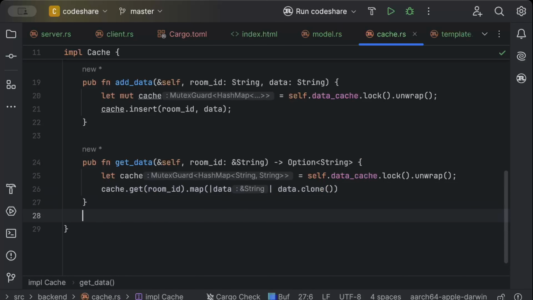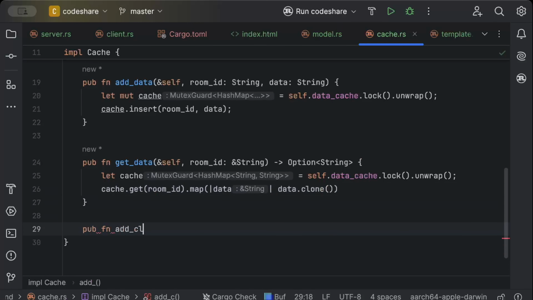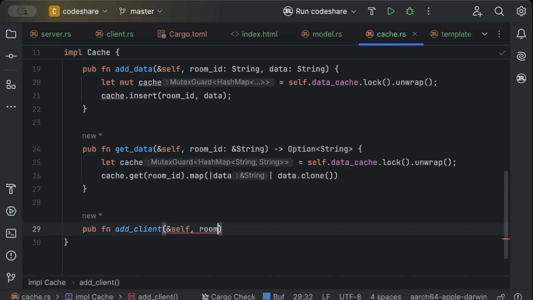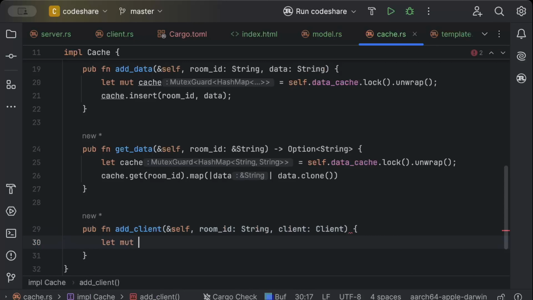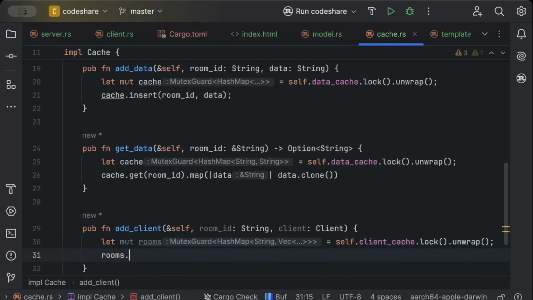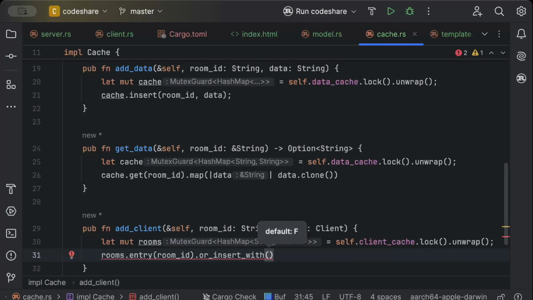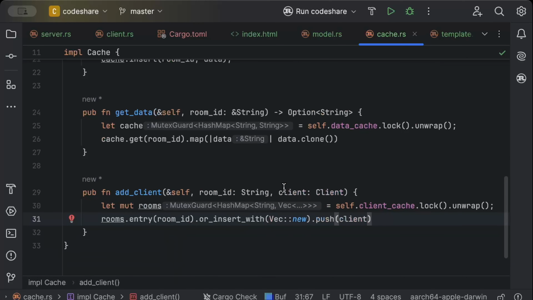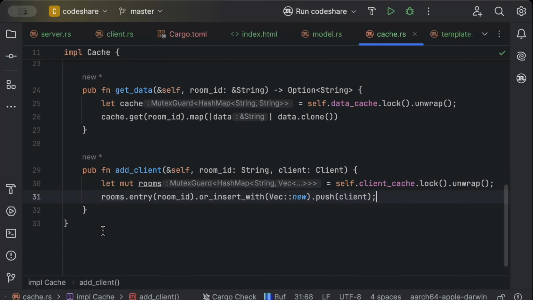Then we'll add client, self, room id string, client. Let mut rooms = self.client_cache.lock().unwrap(); and rooms.entry(room_id).or_insert_with(Vec::new).push(client). So if we already have a key against which we have a vector of clients, we'll just push into that. Otherwise, we create a new vector and add into that.